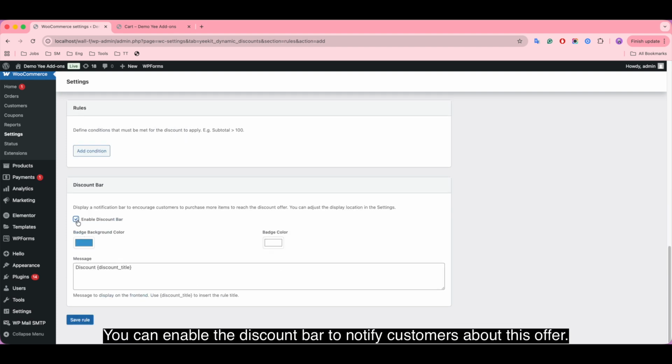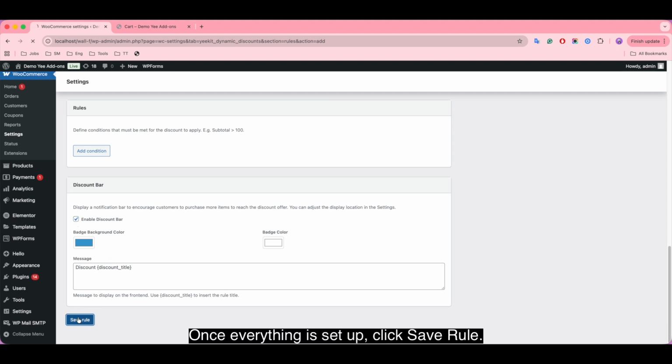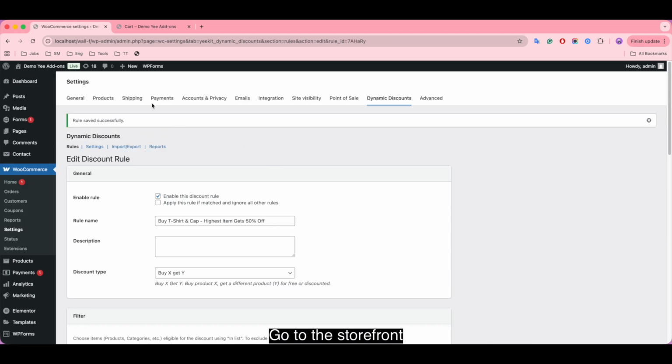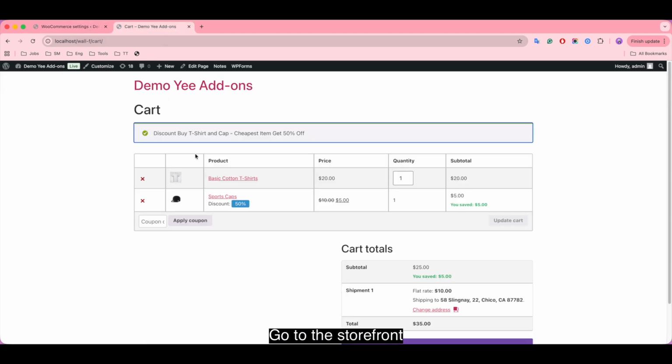You can enable the discount bar to notify customers about this offer. Once everything is set up, click Save Rule. Go to the storefront.